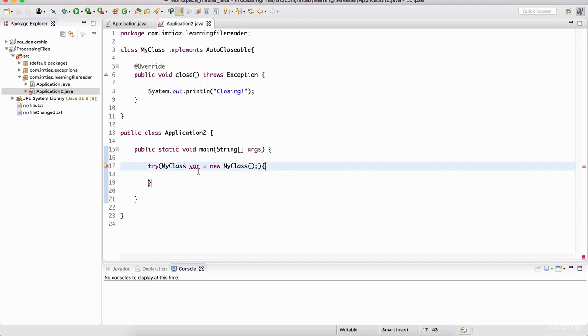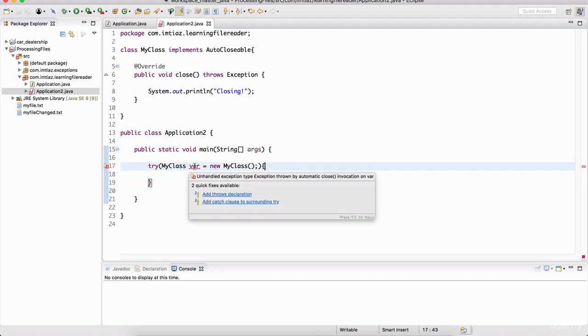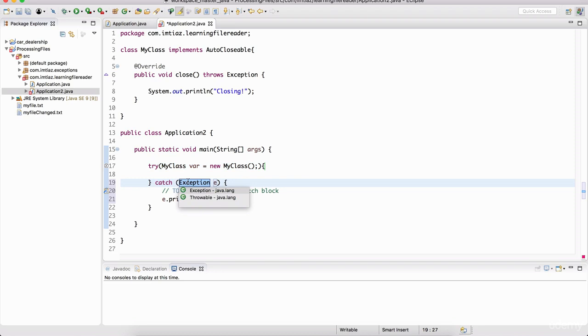Now there's a red line under our variable. Hovering my mouse over it, it says unhandled exception thrown by automatic close invocation. So we need to handle this exception. We could add a throws declaration, or we can add a catch clause to the surrounding try. So let's do that. Let's add the catch clause.